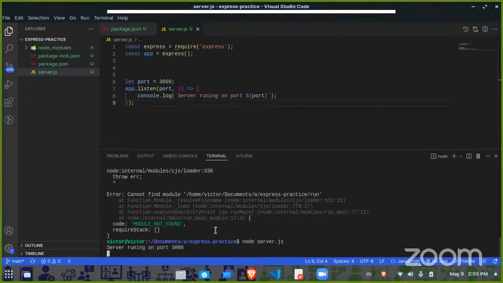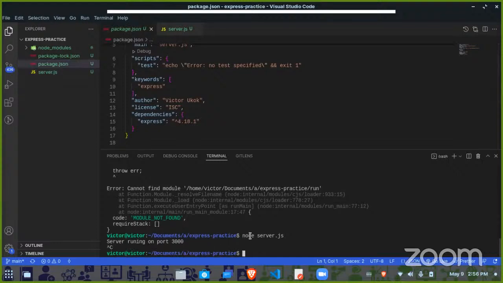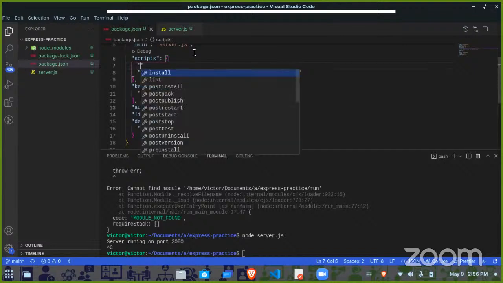Oh, sorry. I was supposed to write node instead of server. So now we see server running on port 3000. We can shorten this. So instead of writing node server.js, we can come here and say start.